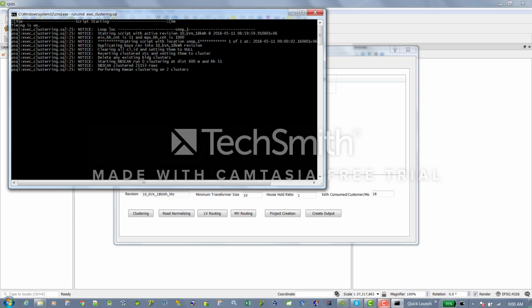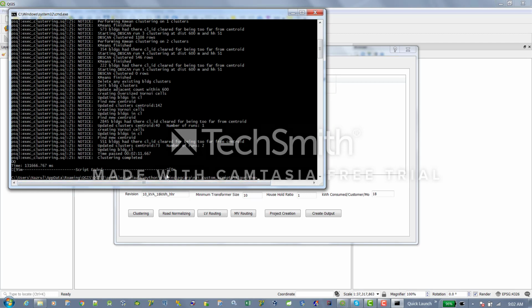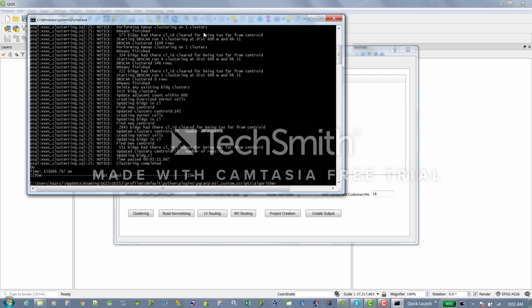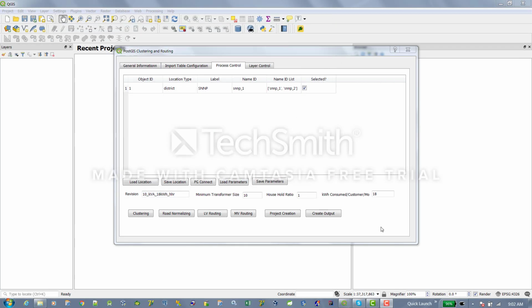And I'm pausing this video while clustering is going on. So clustering is completed. Now let me close this window. The next stage is running the routing algorithm. And before running the routing algorithm, we need to normalize the roads. And road normalization is done for the entire location.